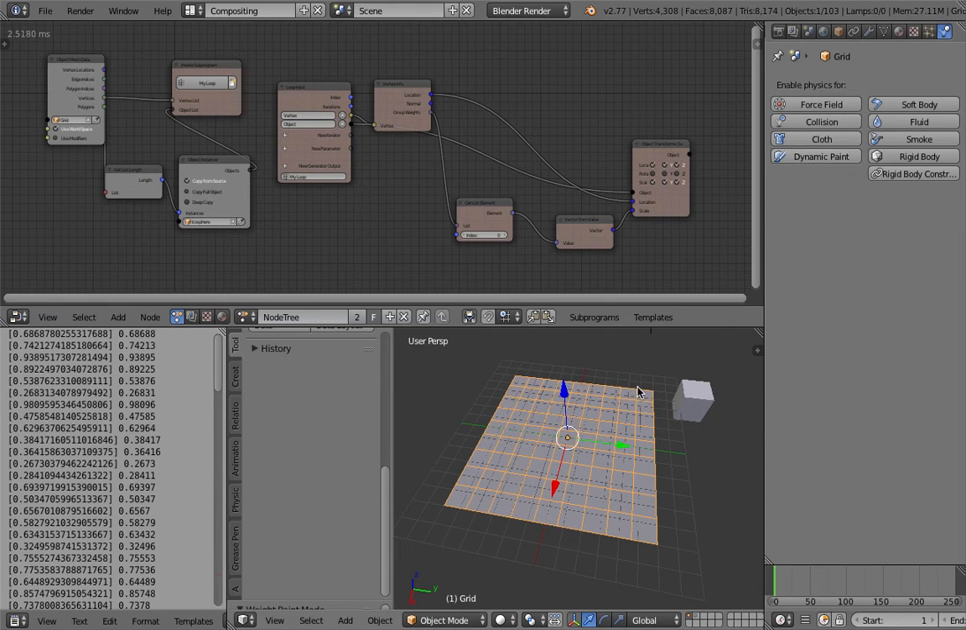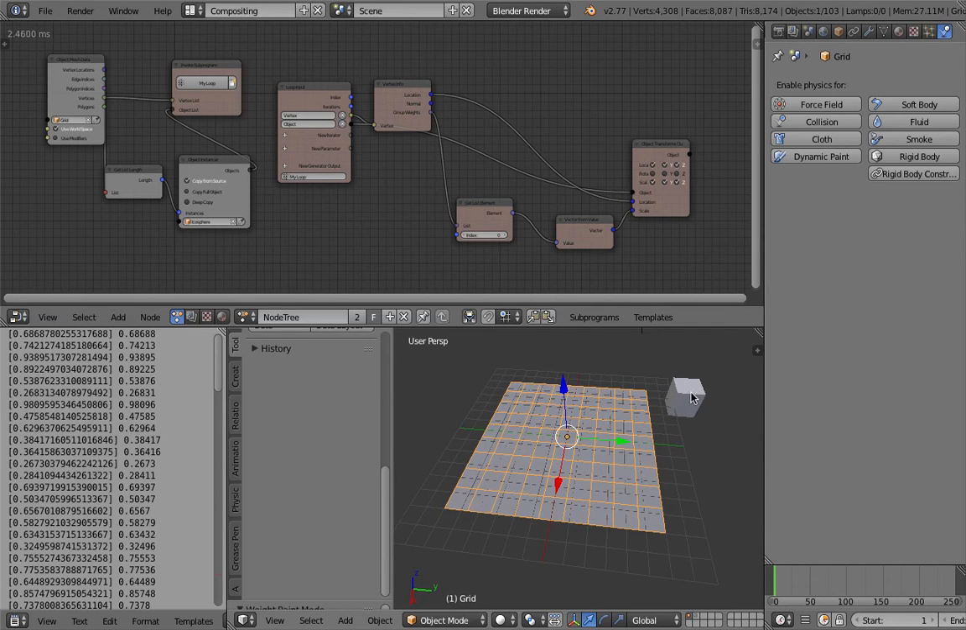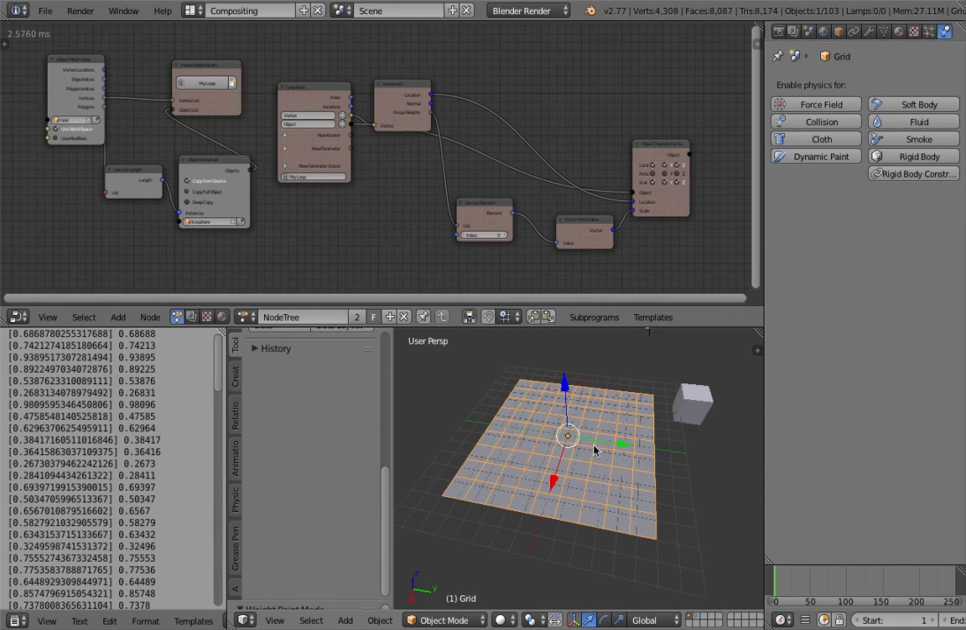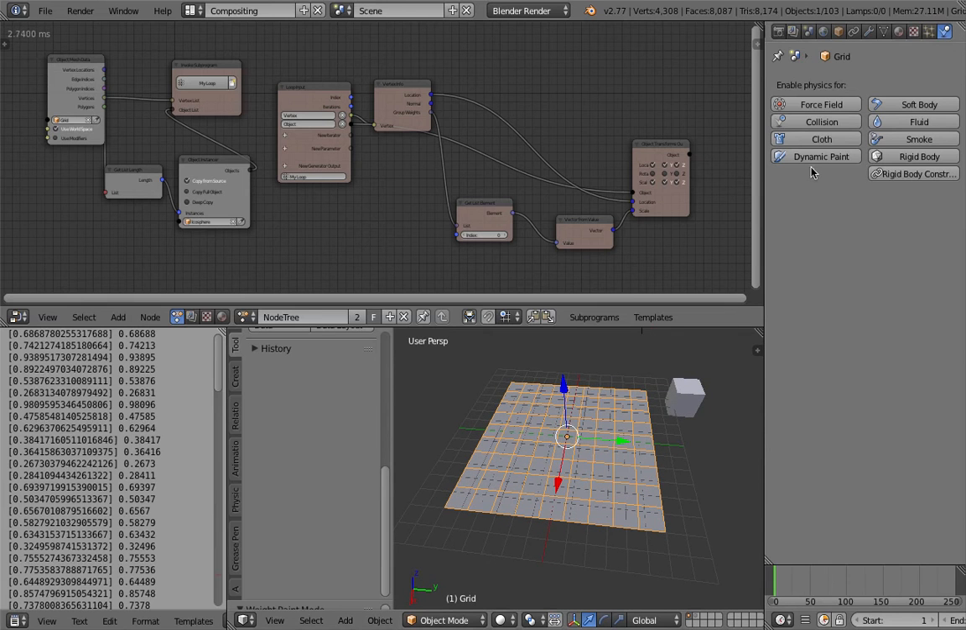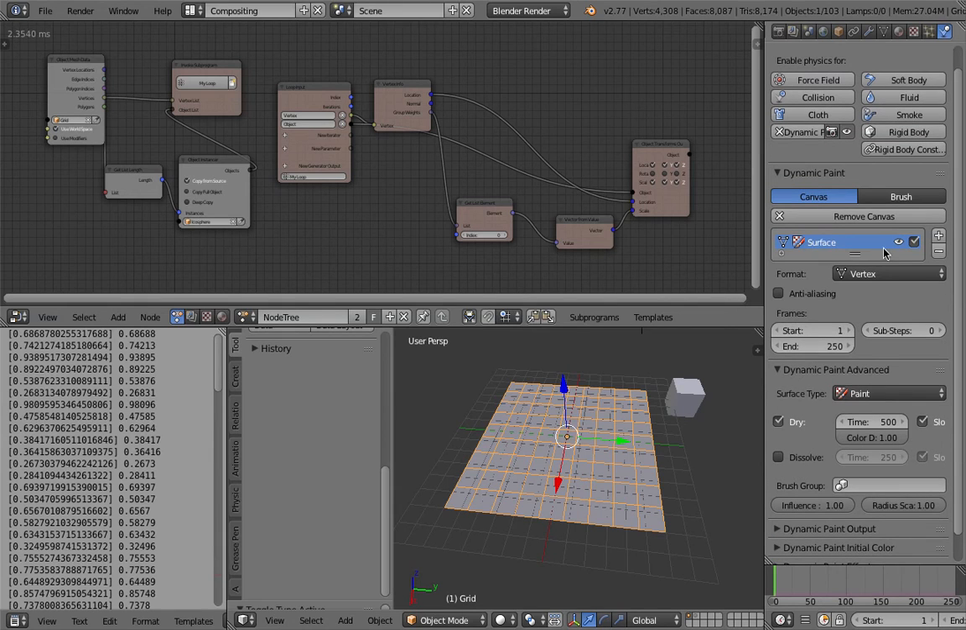Okay, dynamic paint. So with dynamic paint, you basically will have the canvas and another object as like a brush. Really simple. The canvas is where you want to paint, and the brush will do the painting, and you can see it in real time. Dynamic paint, canvas or brush. Our grid is going to be the canvas. Add canvas. It creates all this automatically for you.